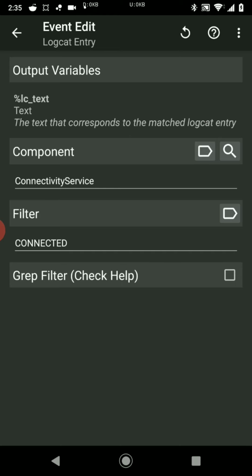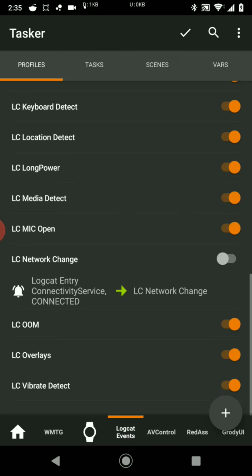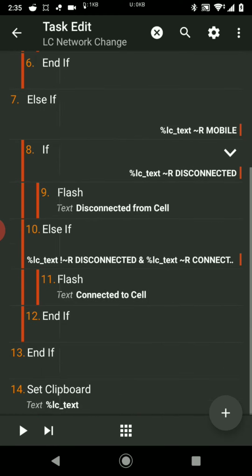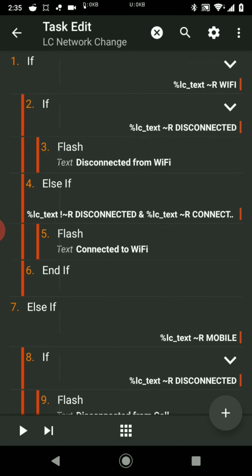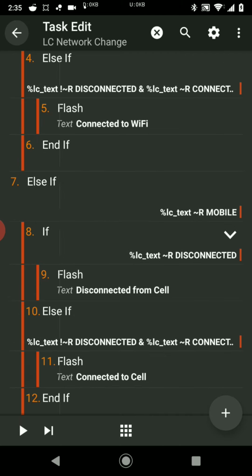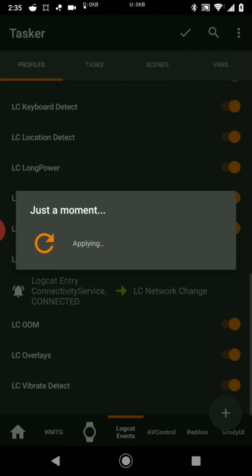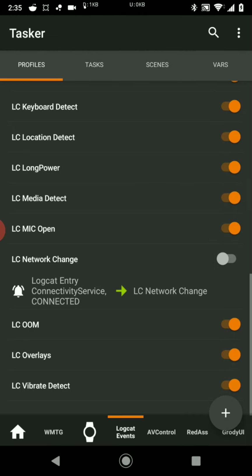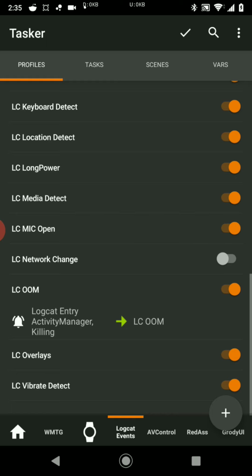LC Network Change is a location permission free method of getting information of when you've connected or disconnected from a Wi-Fi or cell network. You can also extract things like the cell ID and the Wi-Fi name and signal strength and channel all from this. This basically gives me a very simple heads up of whether or not Wi-Fi was connected, disconnected, or mobile was connected or disconnected. I've got it disabled at the moment because I've got other plans for that, and I can't remember what it was, but I have got other plans for that.